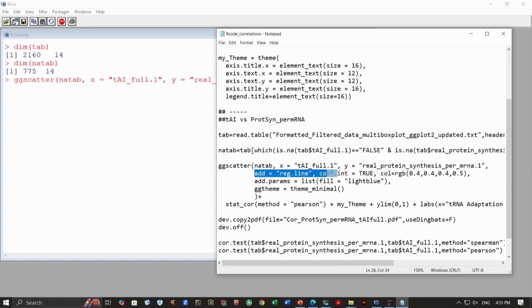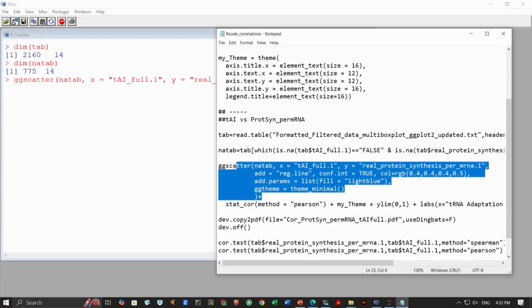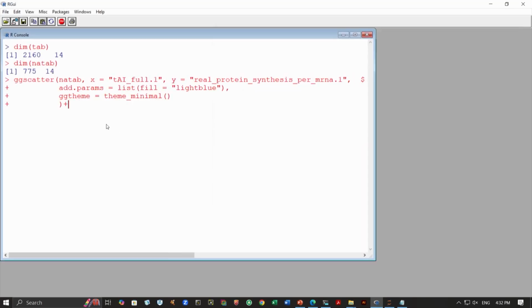Then here are some arguments you can see. Add regression line, this is the trend line that will be added. Add confidence interval equals true. As I said, this will add a 95% confidence interval. It will fill the confidence interval with the blue color, as you see, and here we are using ggtheme minimal. So here is the function, let us type this. You can type this over multiple lines in R.